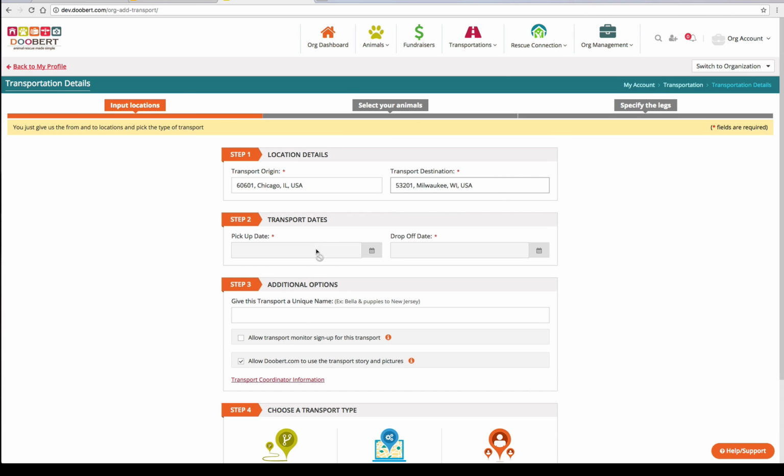Again, you can type in the zip code or the city, state. The pickup date, we're going to make this one for next Saturday the 8th. And we're going to do the drop-off date the same day. Now, if you're going to do a longer distance transport that went over multiple days, and it was going to arrive on the 9th, you would actually pick, obviously, the 9th for that day.